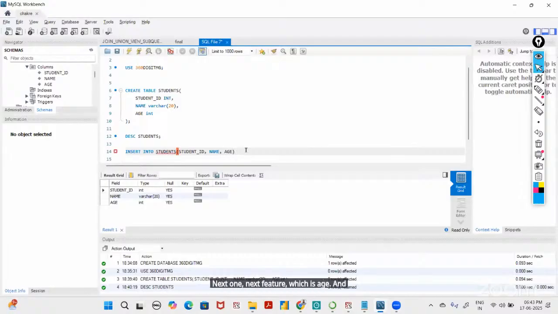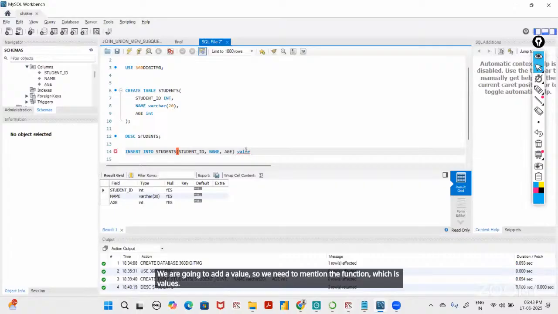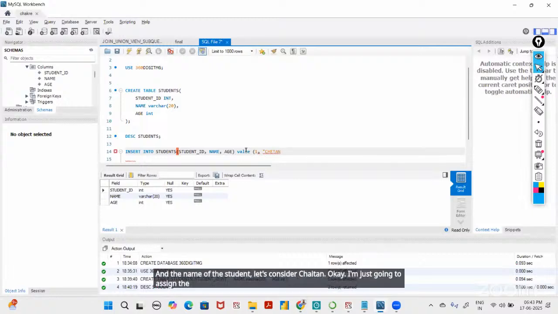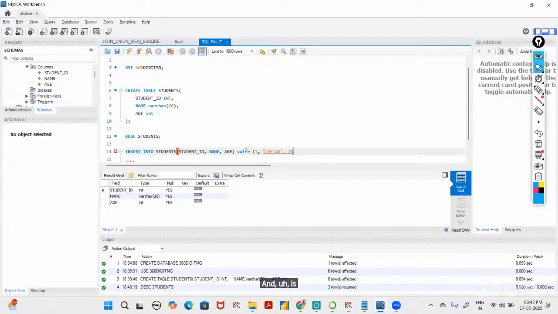In this particular table, we are going to add a value, so we need to mention the function, which is values. And in this, I'm just going to enter some values. The first thing, my student ID is 1, and the name of the student, let's consider Chetan. I'm just going to assign the first name as Chetan, and age as 25.